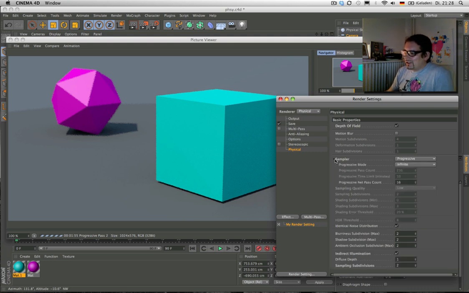So you can see the progressive mode at this moment stands on infinity, so I can switch it off now and it will render and render till this computer breaks or something. Okay, the next thing is the pass count. So maybe you find out after 10 or 20 passes the picture looks nice, it's cool, so you set it to this count.